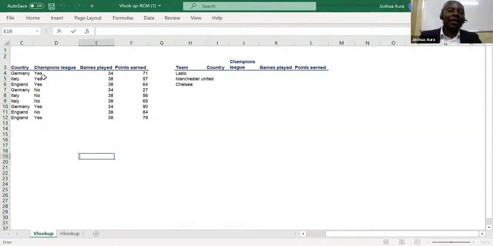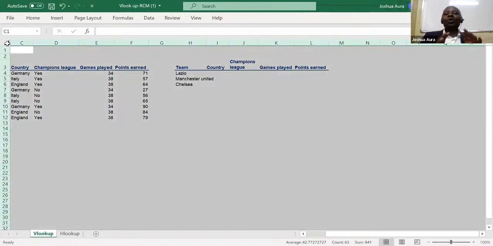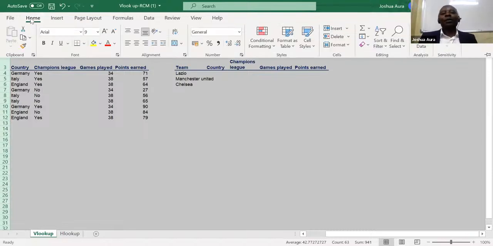Between 1 and C, there is a funny arrow. I place my cursor there and click on it, and I've been able to highlight the entire worksheet. Once I've highlighted the entire worksheet like that, I go to Home, right? In the Home function, you are able to see these grids.